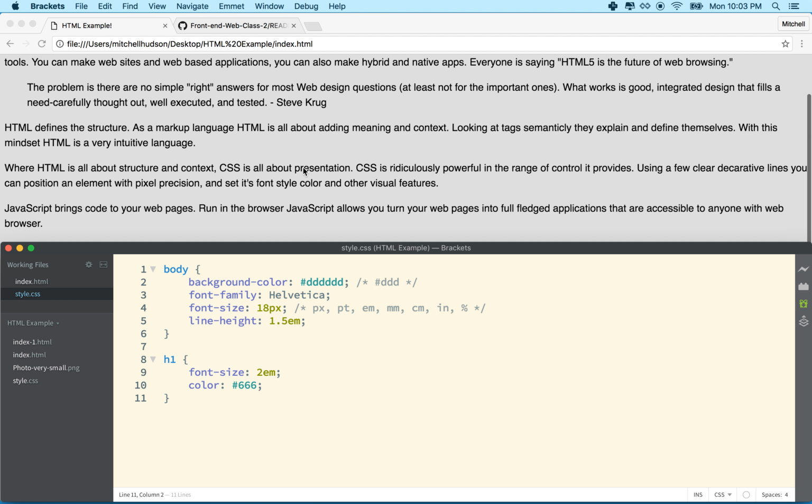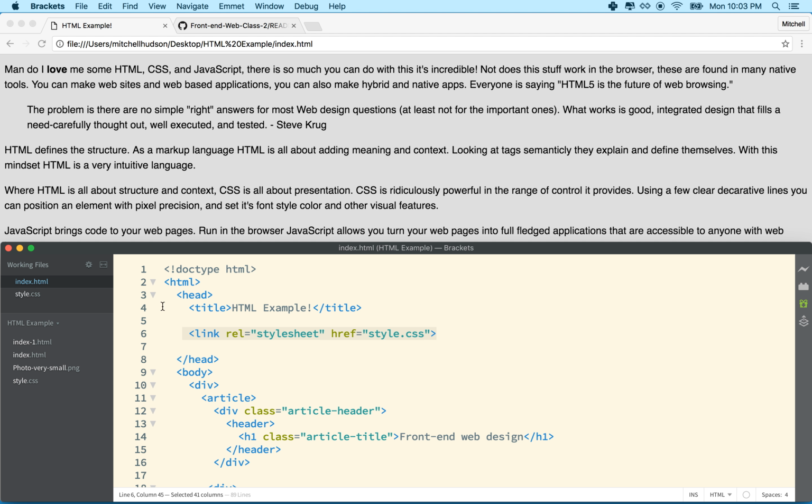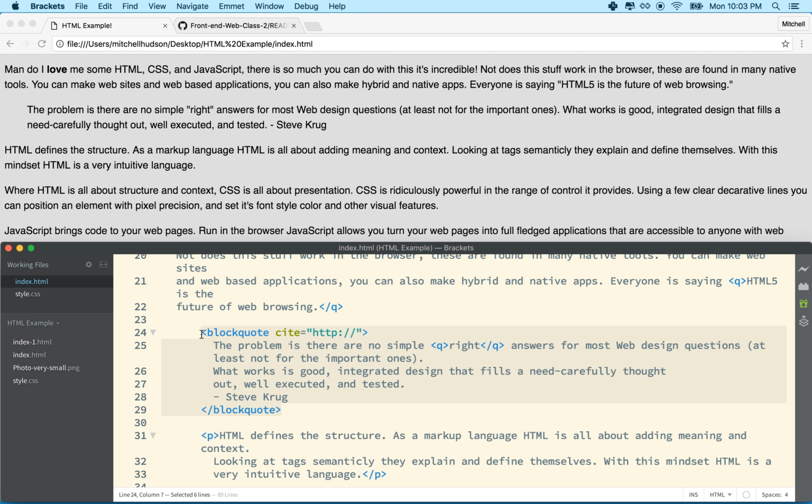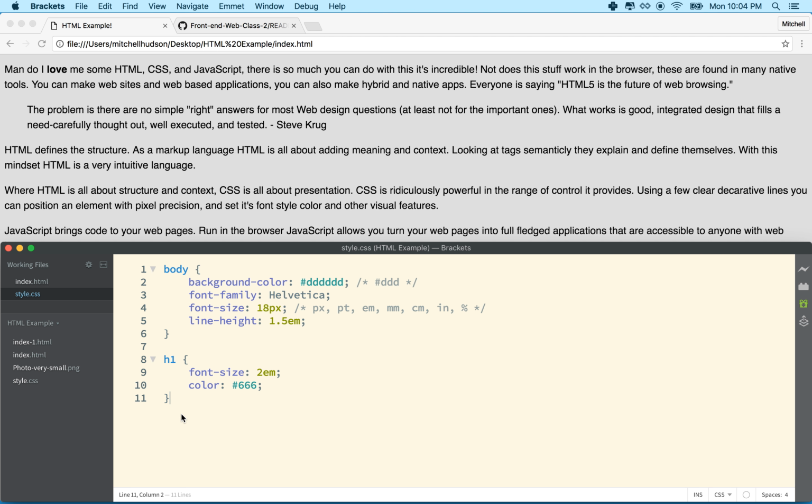Let's throw in a couple more styles. My document has this block quote here, and I kind of like this block quote, but I want to style it. So this is the block quote tag, and using the same idea that we took from the last video, we can style block quote. I'll say block quote, curly braces, and then we'll give it some styles. Maybe for the block quote here where it says the problem is there are no simple right answers, so just these two lines.